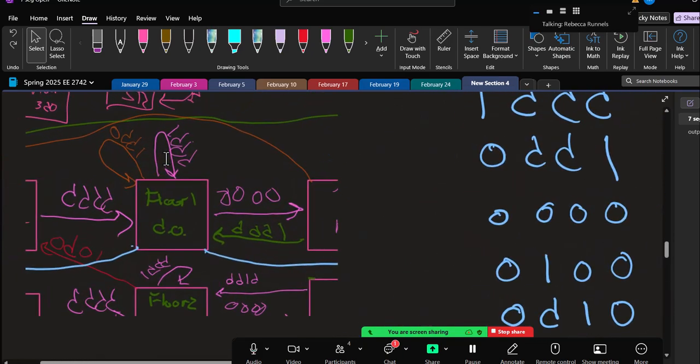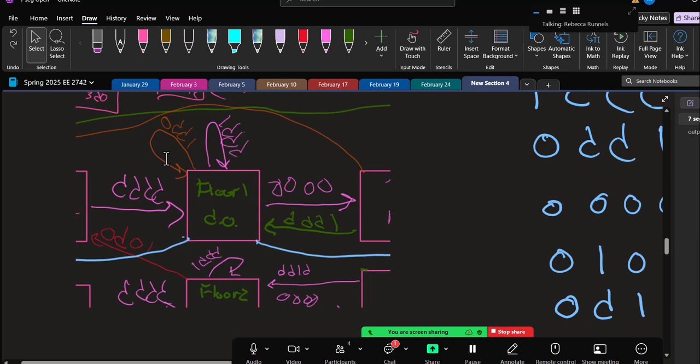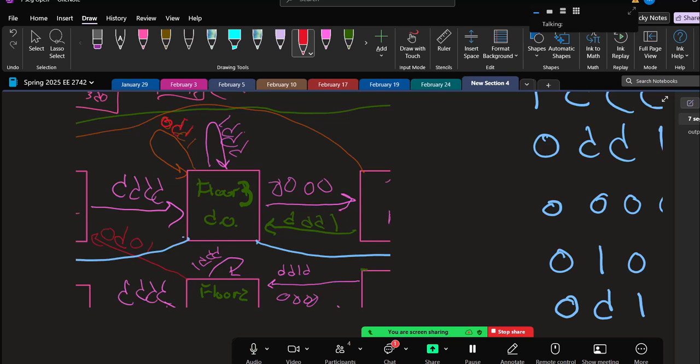Okay, so here's floor 1, door open. Let's see what would change if we change this to floor 3, door open. Okay, so this 1 DDD, that's going to be the same. It'll stay going to floor 3. The 0 DD1, that's going to change to be 0 1 DD.